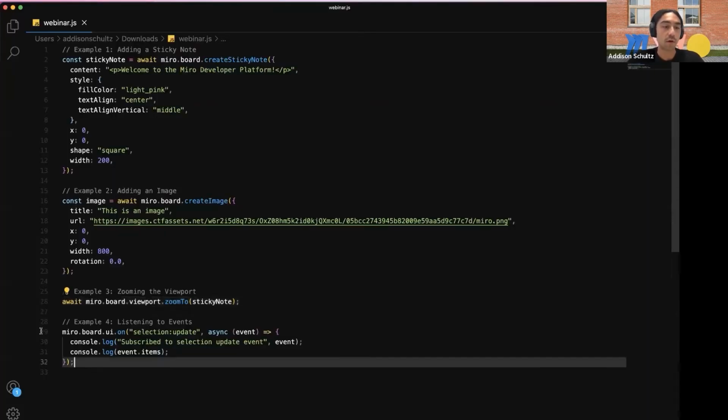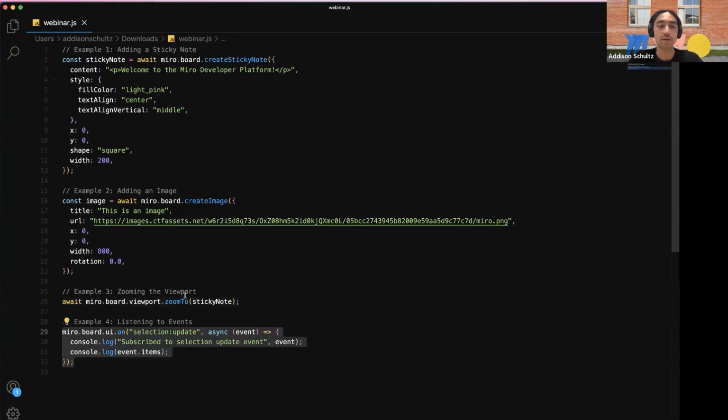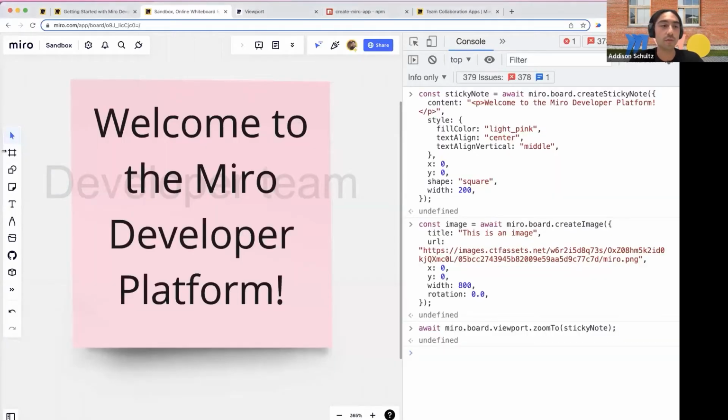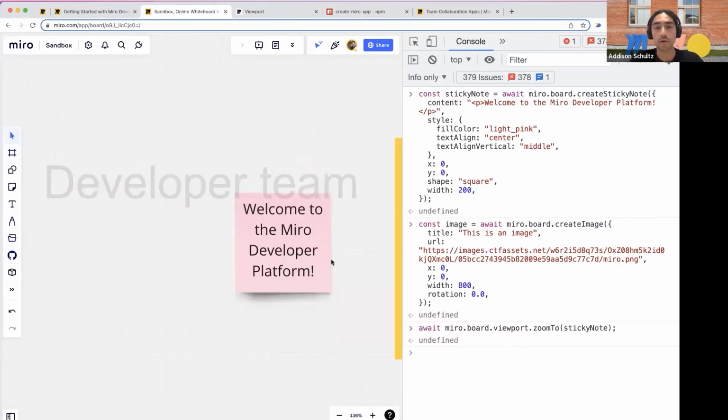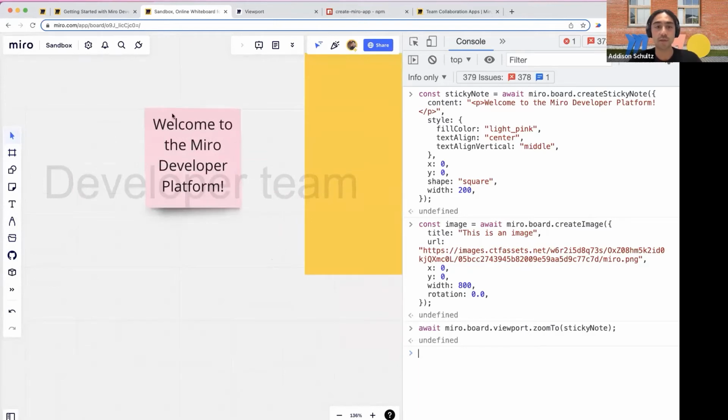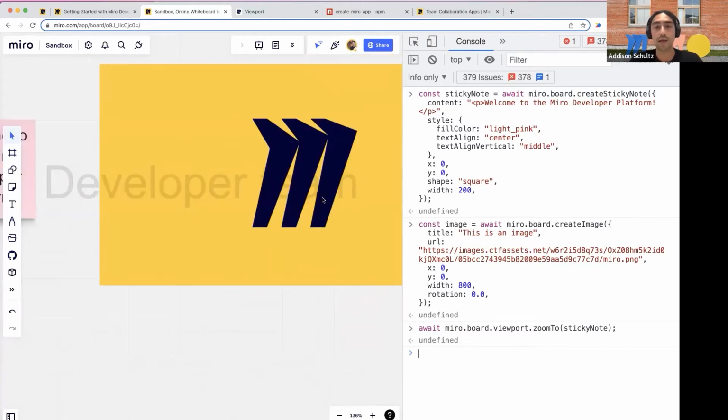Last but not least, you can also interact and listen to different events. So I mentioned that you can listen to events like clicking on an icon, so you can open a different panel. But a really cool one is also being able to listen to events that are specific to different items on the board. For instance, if we want to listen to an event if we click on or select this image, we'll be able to do a lot of different things. But for now, I'm just going to log the response on what item I have.